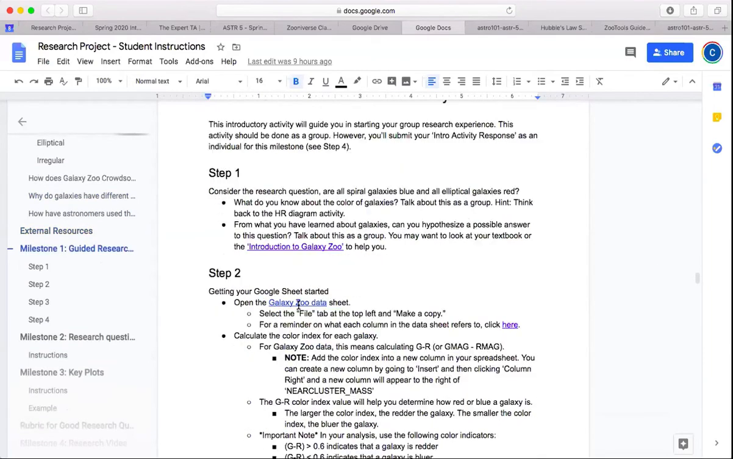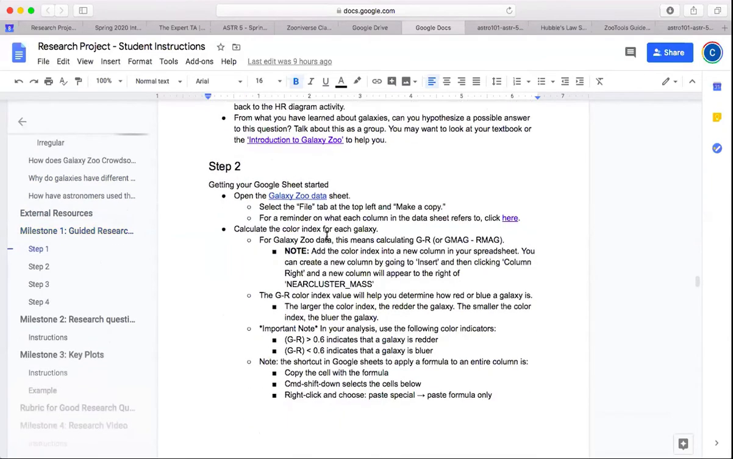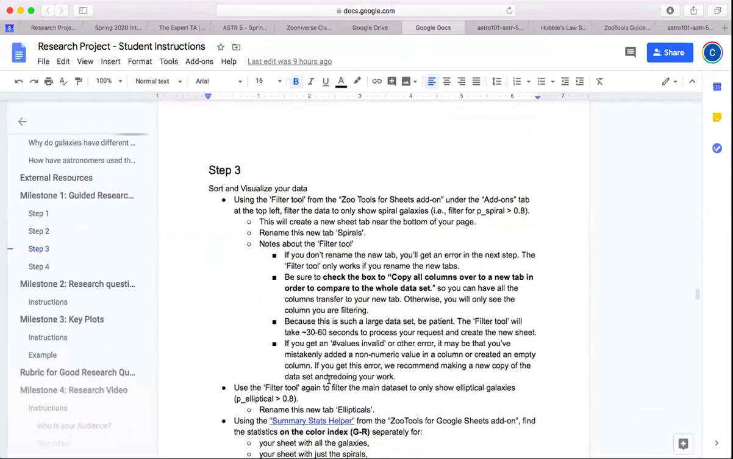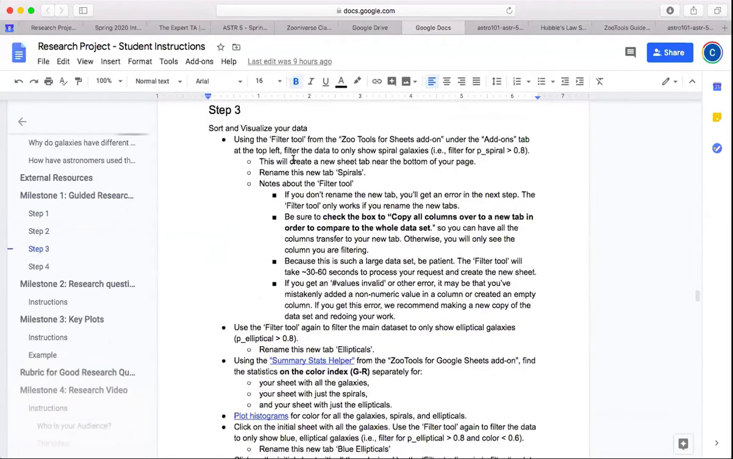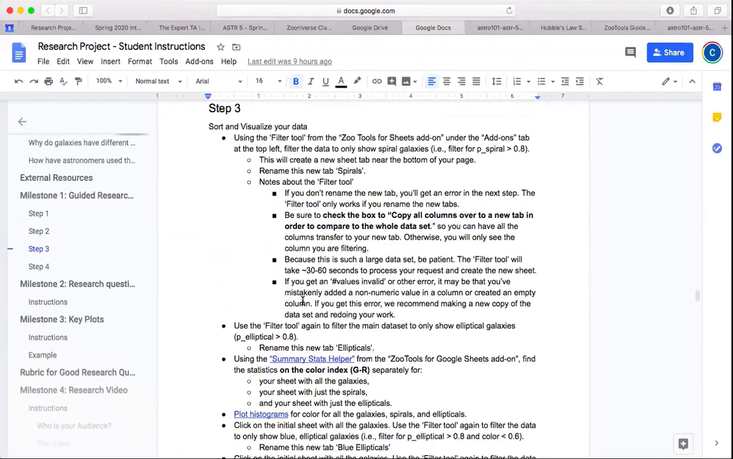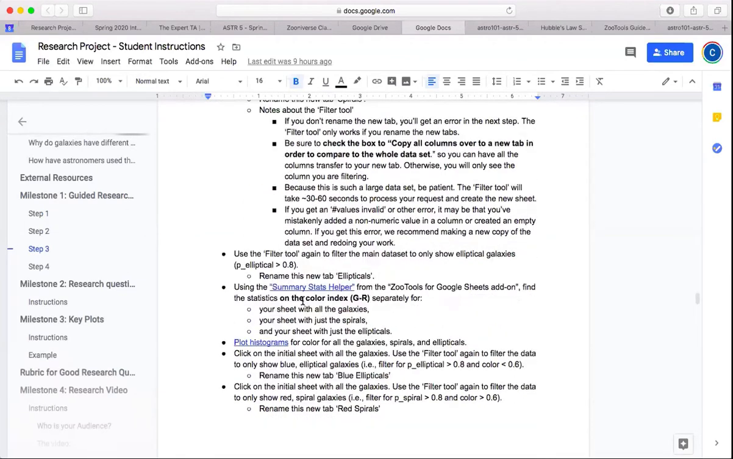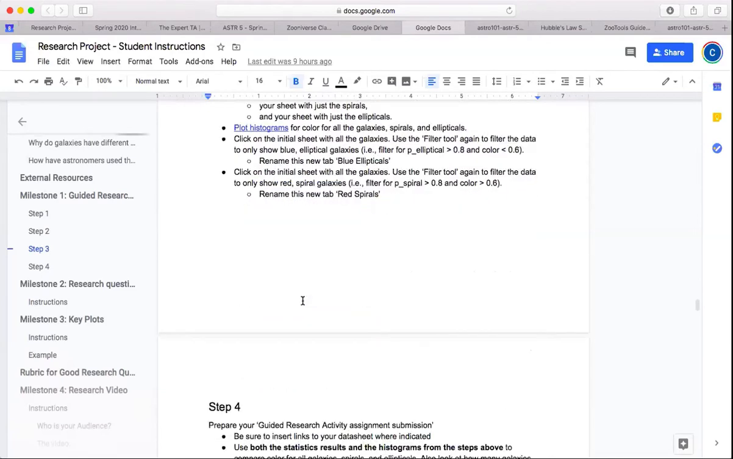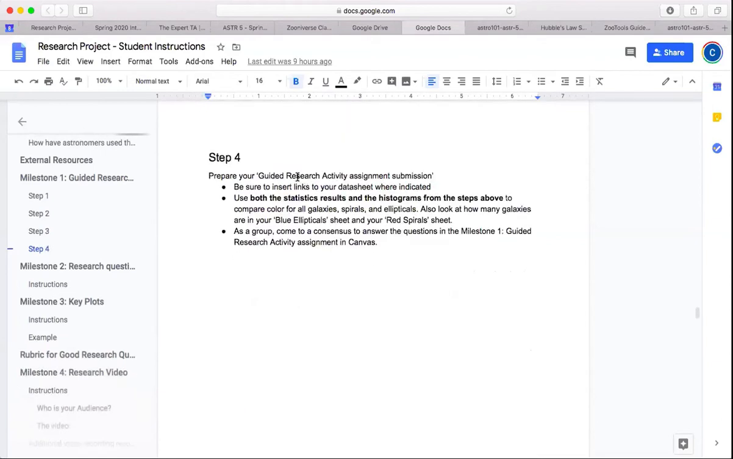So the Galaxy Zoo data sheet is linked here. You'll again want to make your own copy because that way you don't modify anyone else's. And you're going to go through and calculate a few items so you can start to get a feel for what's going on in here. And there are some questions that you're going to answer at the end. So once you go through and make some calculations, this is going to walk you through some of the ways to visualize your data using things like histograms, like what we did in the original Zoo Tools activity. And then there is an actual assignment submission that you're going to want to go through and do.